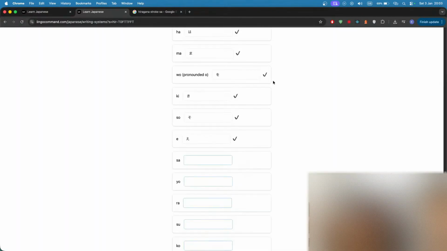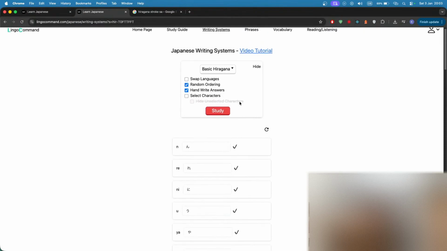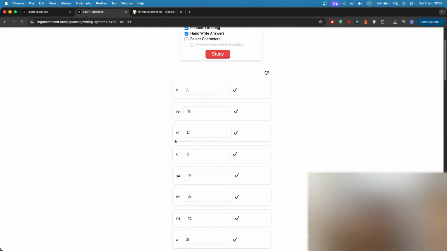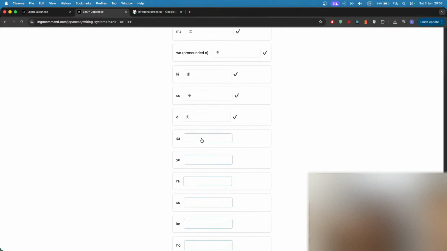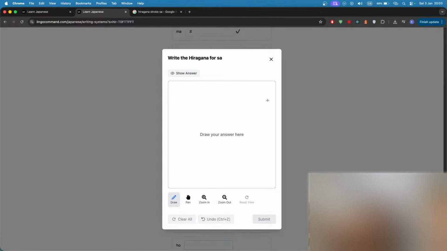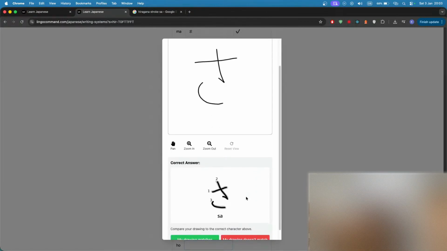And for those of you that have just joined, I am practicing writing hiragana on the Lingo Command website. The questions here are being posed in romaji using the English alphabet, and I'm handwriting my answers. And so here I'm doing sa. If I press in this little box, I get this kind of Photoshop-looking pop-up in which I can draw my answer. From what I remember, sa, this is the first stroke going from left to right. And then you get this stroke going down. And so we can submit our answer and check. I would say that's pretty spot on.